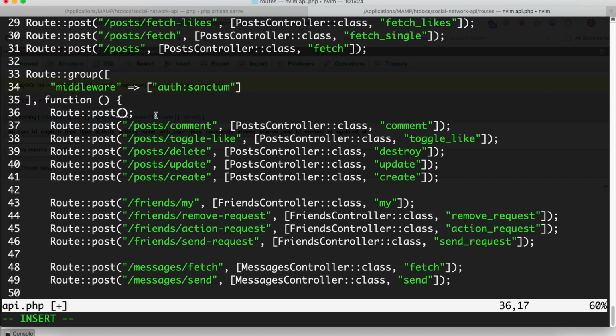We will create the route inside our auth middleware, so only authenticated users should be able to delete the comment, and the API route should be post comment delete. And the function that we are going to call is inside our post controller class, and it should be delete comment. Now we need to create this function in this controller.